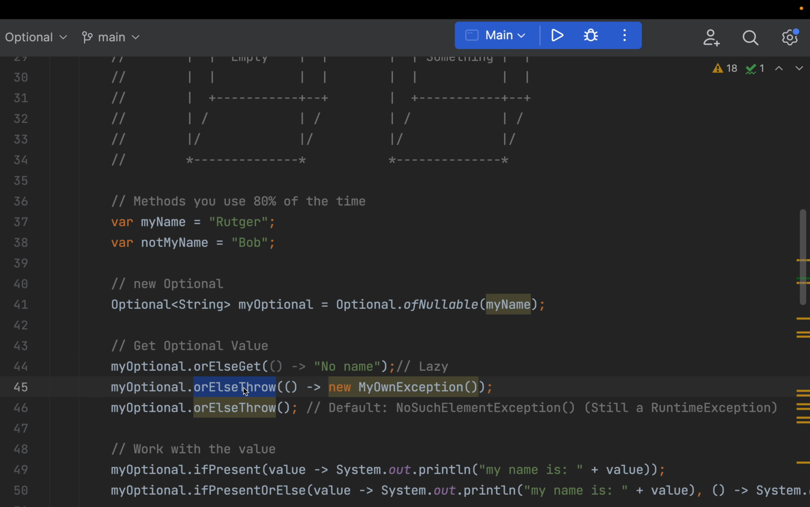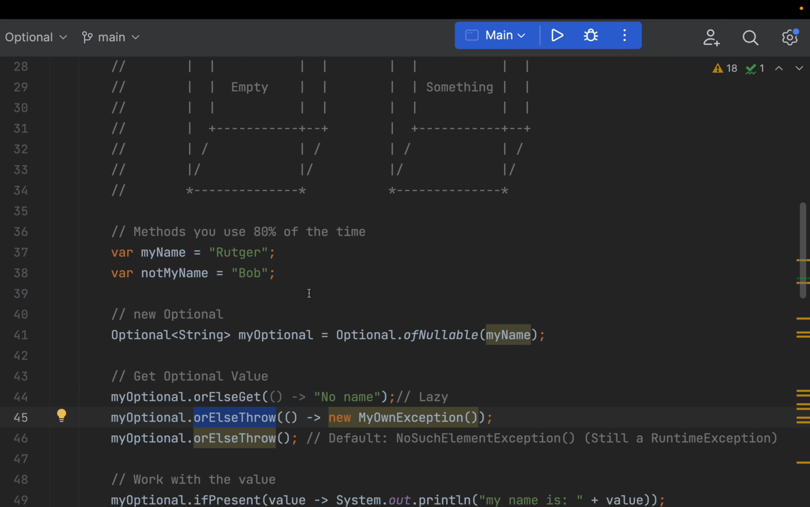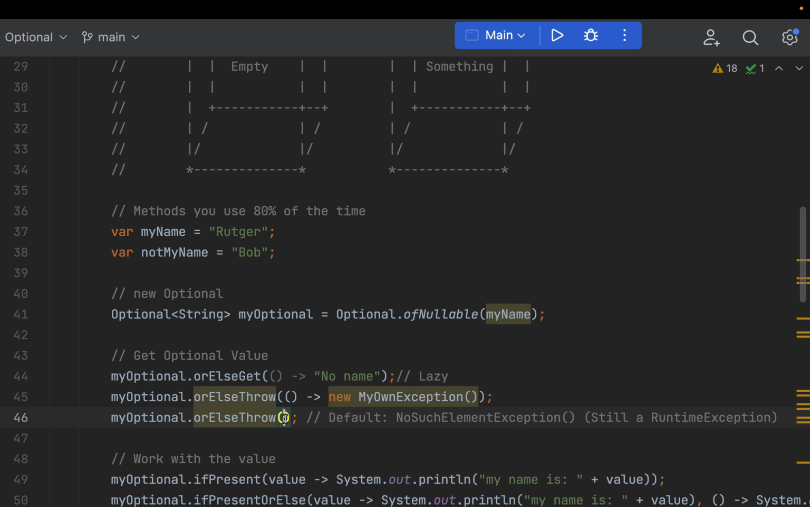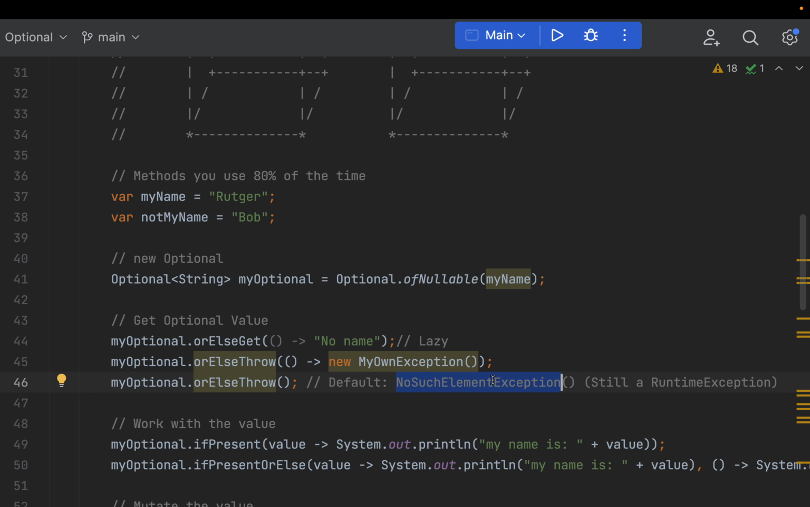You have the orElseThrow, so it gets the value. If there is no value, then it throws an exception. You can give your own exception with it. If you leave the brackets empty, it has by default the NoSuchElementException. It's still a runtime exception, so your application will crash just like with the null pointer exception, but it's a little bit more specific, you might say, but still try to avoid it.